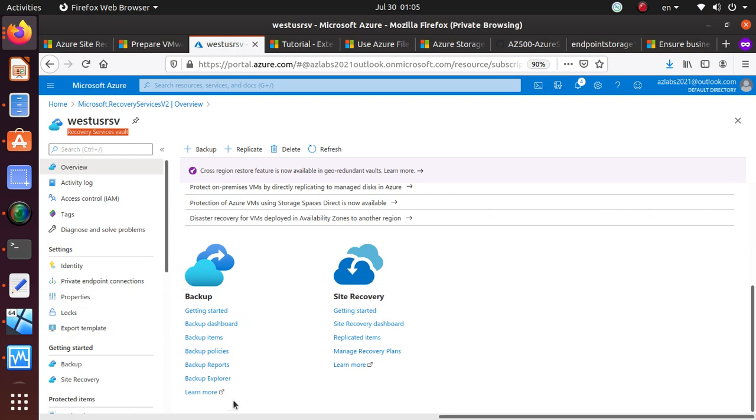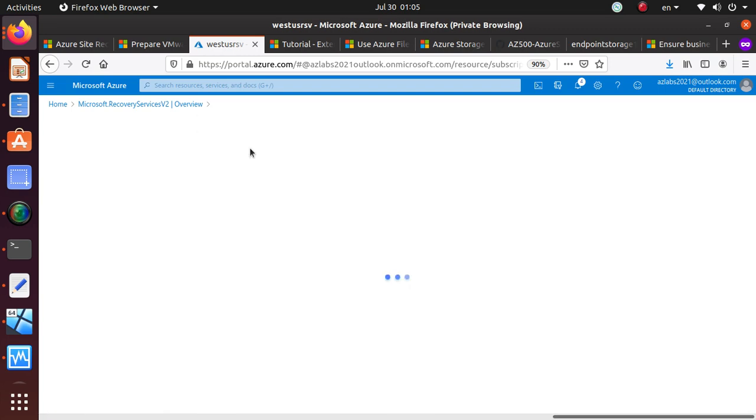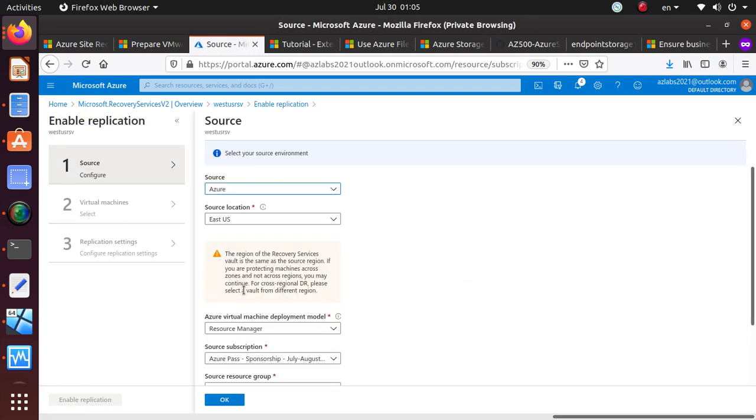So you can either do backup, and there are a whole bunch of options available over here, or you can also do site recovery. All of those features are available. In this one, let's use the replicate feature to replicate our virtual machine from one region to another. Source location is East US. This recovery services vault is in the same region as the source. If you are protecting machines across zones and not across regions, you may continue. For cross regional recovery, please select a vault from a different region.